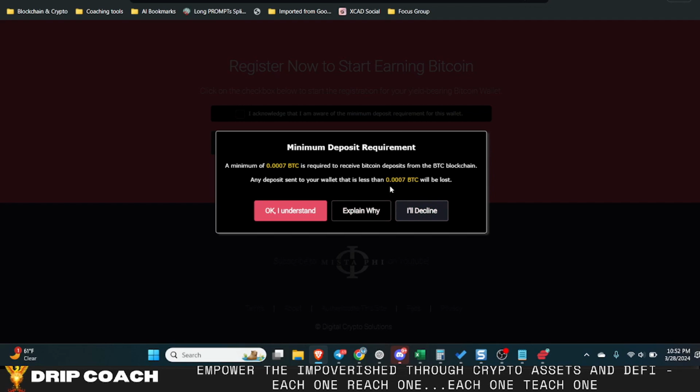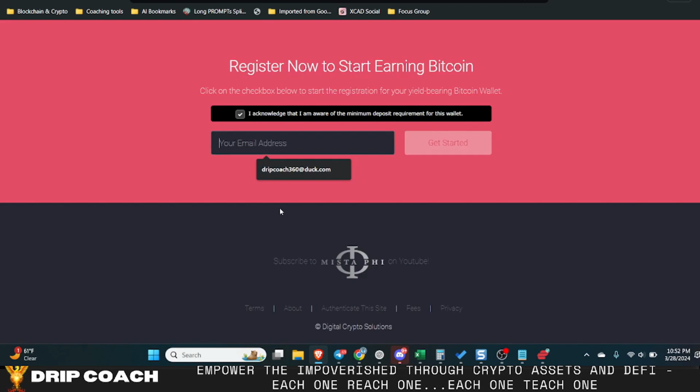You can also decline. So it's letting you know that you have to send this, and it has to do with the mempool and transactions and things of that nature. So it's not the platform itself, it's because of the requirements of Bitcoin. So you click I understand, and then you can register with any email address. So if you're all about transparency and keeping things hidden, so to speak, then you can create a brand new email address if you want to.